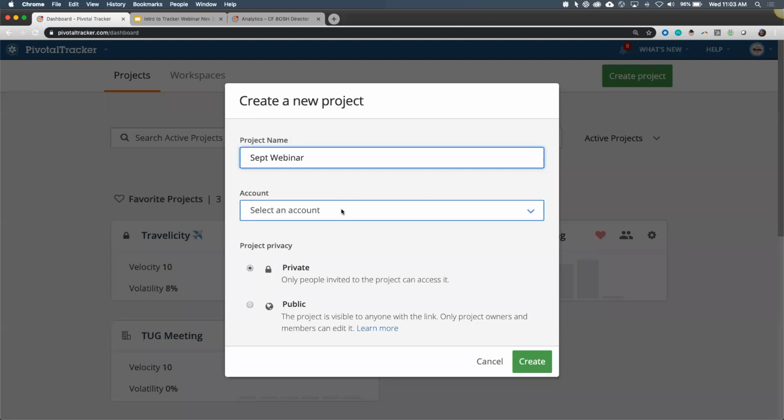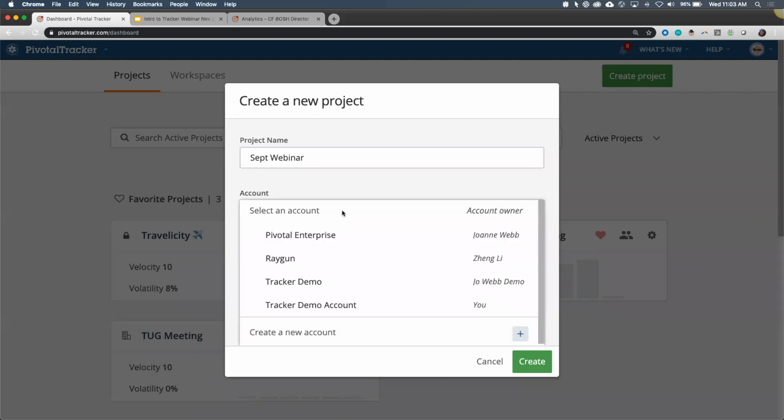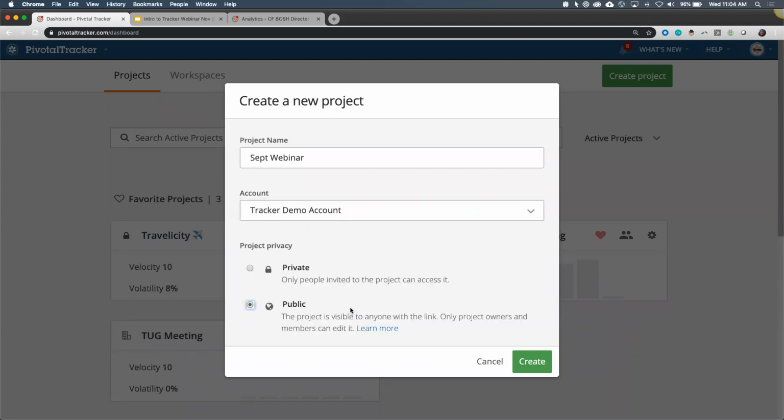And below that, you can select an account. An account, you can almost think of it as the file cabinet that holds your files. But in this case, it's the file cabinet that holds your projects. You may have joined an account when you first set up Tracker, or if you joined a corporate one, or you may have created an account. But an account is separate from your login. Your login is what represents you, the person. The account is the container for your projects. So I'm going to pick my account.